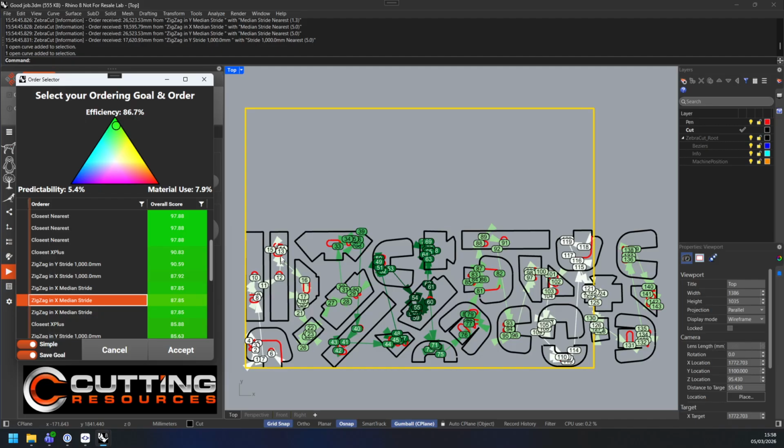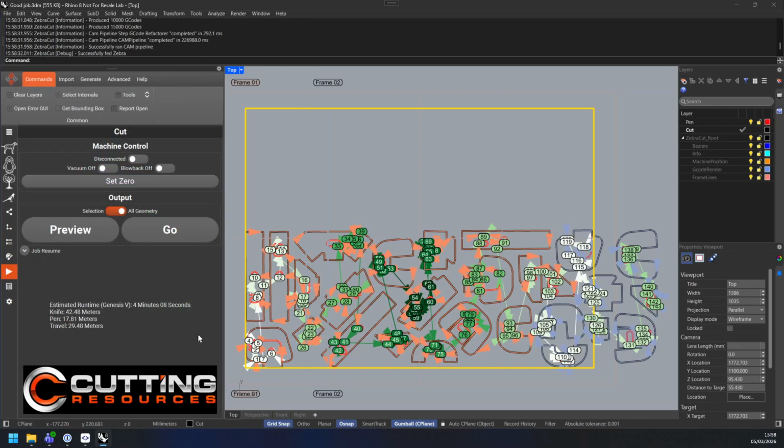This is quite a nice one. You see it's going these first three, but then you do get some vertical travel, but again you're trading material usage for efficiency. But that's the choice. Once you've made your choice, you can just press accept and it will proceed as normal.